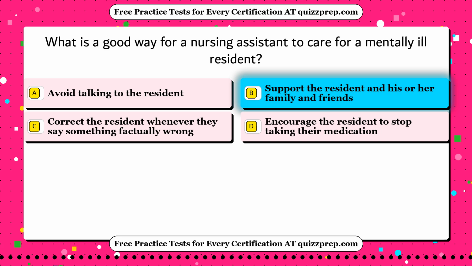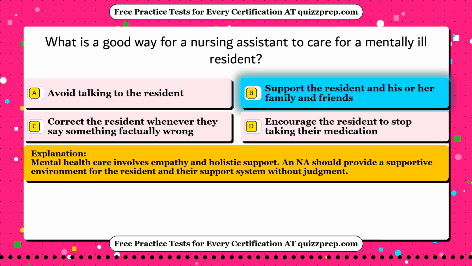The correct answer is option B, support the resident and his or her family and friends. Mental health care involves empathy and holistic support, and the NNA should provide a supportive environment for the resident and their support system without judgment.